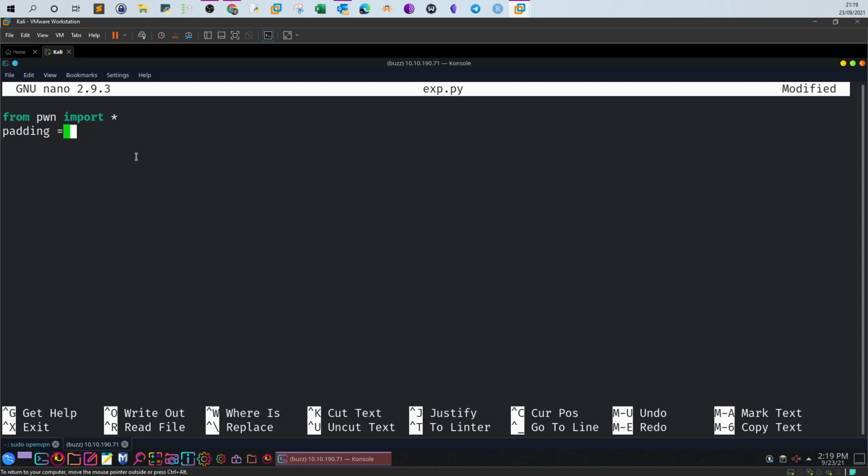So basically to do that we will use cyclic find, as we explained in the last video. Here we put the value that has overwritten the instruction pointer. We saw it was TAAA. Now this is the padding.